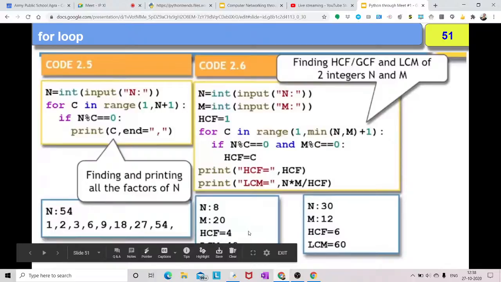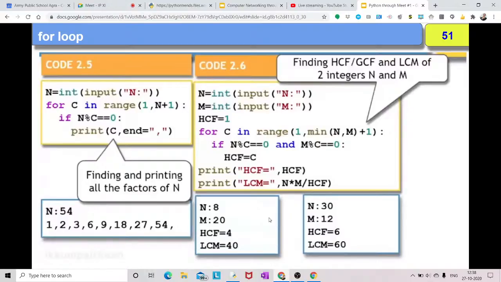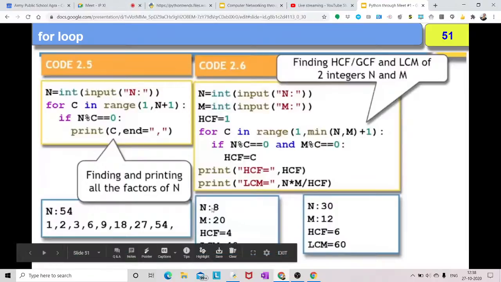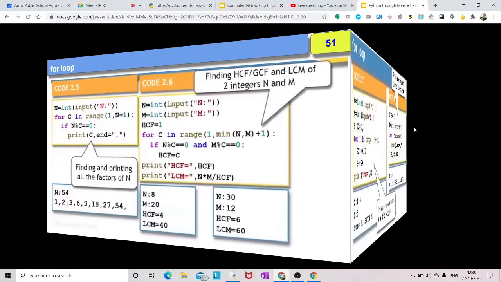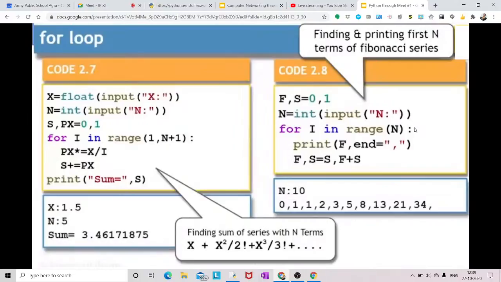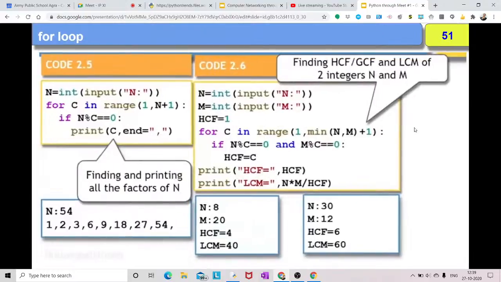Okay, so see here. What will the LCM become? Multiply these two, 8 and 20, that is 160, and divide by 4. So 160 divided by 4 will give you 40. So 40 will be the LCM. Now if we take 30 and 12, what will the HCF be?